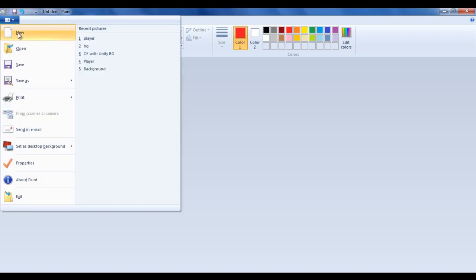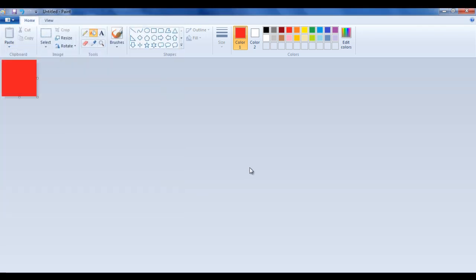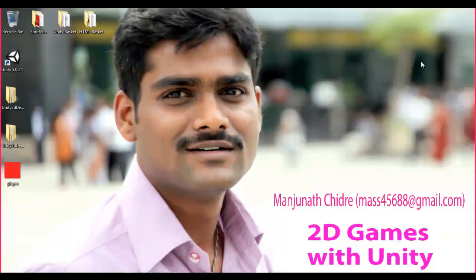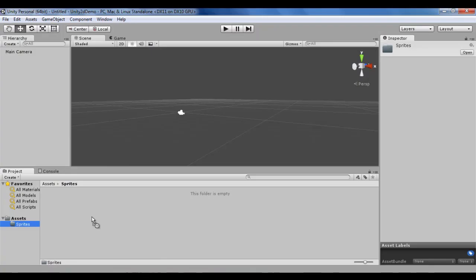I'm going to save this image, save as JPEG. I save it at the desktop, and the name I'm going to give is player. I click on the save button. You can see that the player image got saved at the desktop. How do we bring that? I'm going to drag and drop it to the sprites folder. You can see that I got the player.